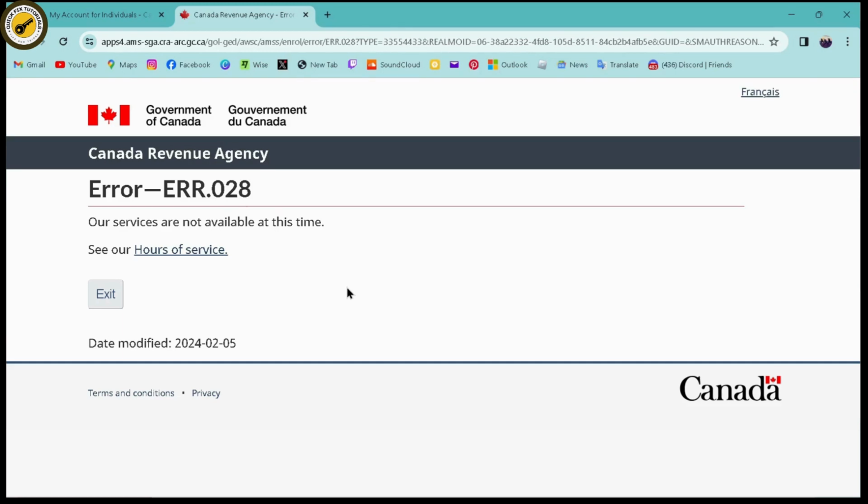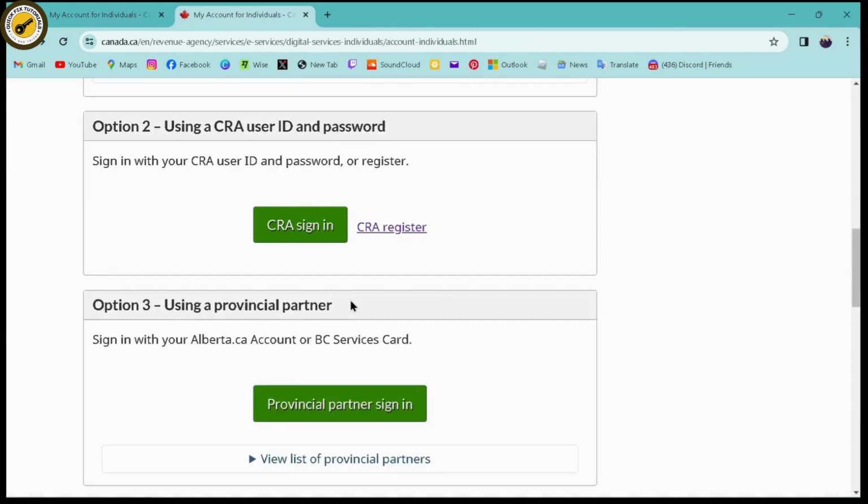From there you can click next and it may ask you a few more questions and you just want to answer them and follow the instructions on screen and the registration will be completed. But you can also use the third option, and the third way is by using a provincial partner. So if you click on provincial partner sign in, you can sign in with your alberta.ca account or your BC services card. And if you wanted to do it that way, you can click provincial partner sign in, and from there you can choose which option you would like to choose.